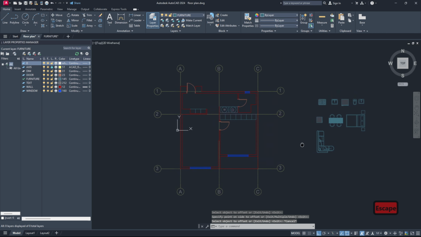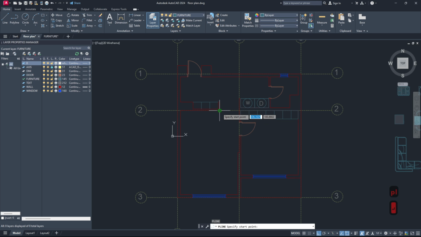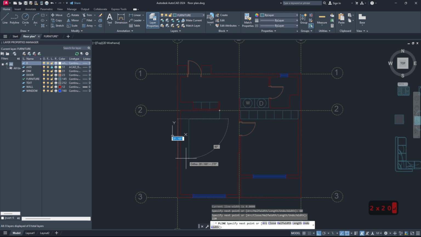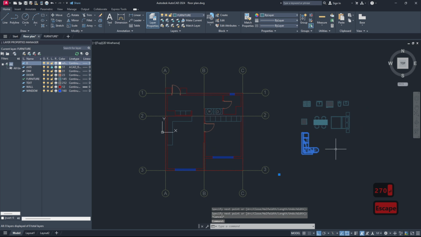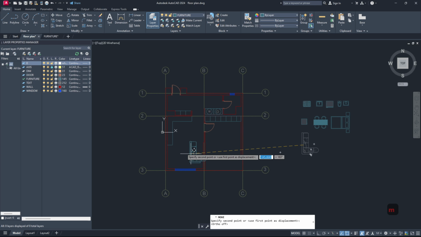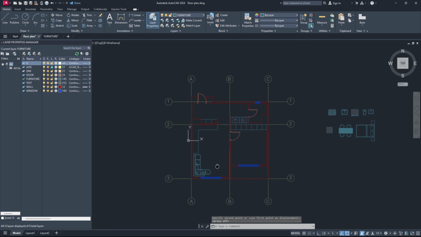Great. Now what remains is our kitchen, PL for polyline, 60, 220, and here 270, enter. Great. Now let's bring in our sofa and see if it fits perfectly. Let's disable the ortho mode. Yeah, it looks nice.